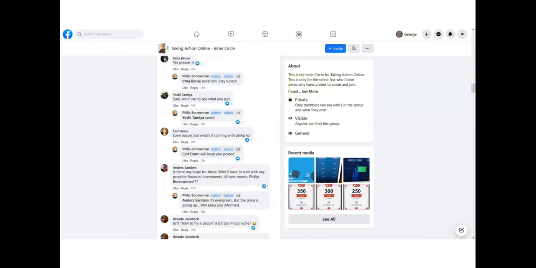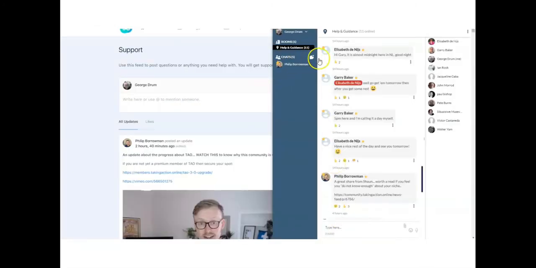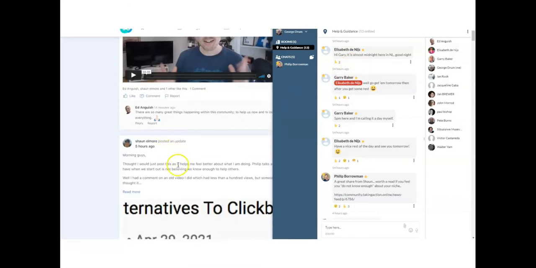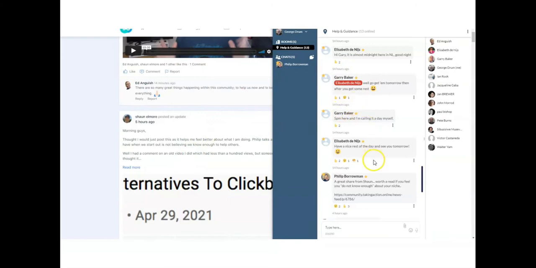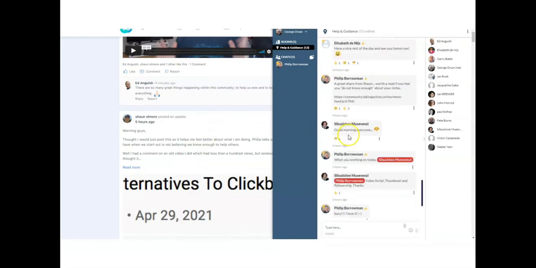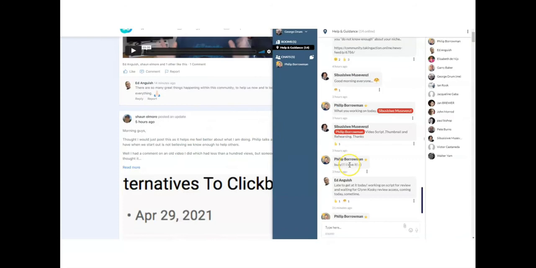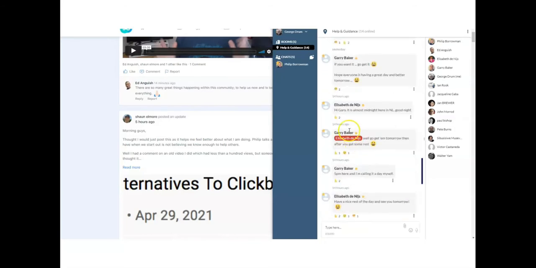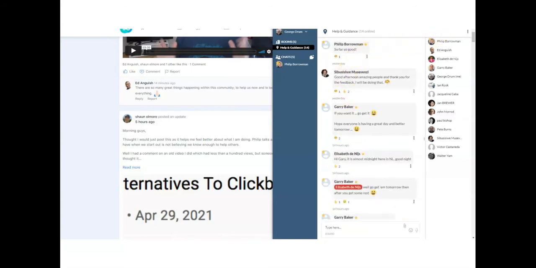Then we go to the Taking Action Online app as well. You see he's active in here amongst the selected students and the other students as well. So Philip is actively involved. He cares. He talks to you. He compliments you. He will scold you and give you directive, but he's always there for you.